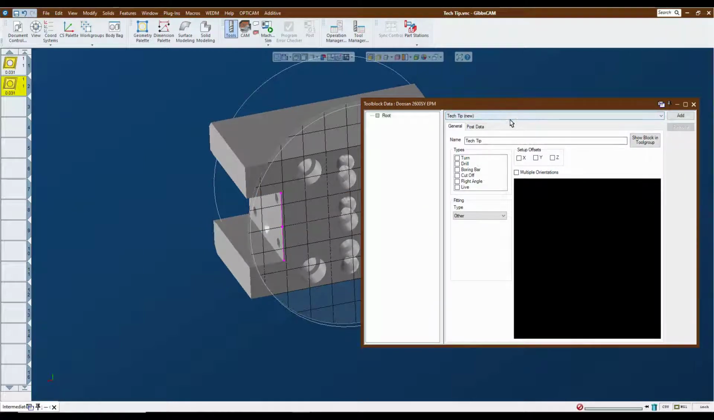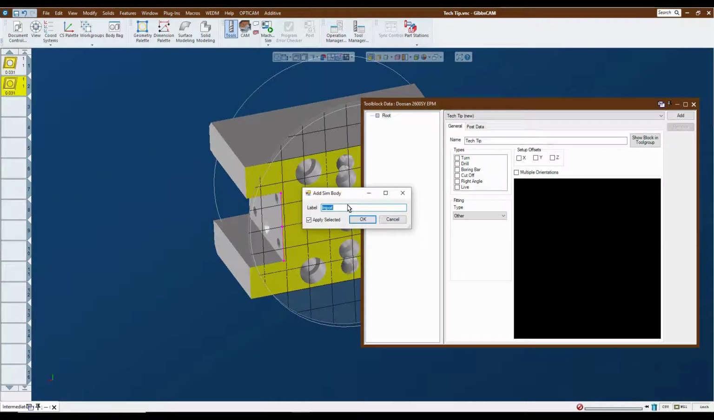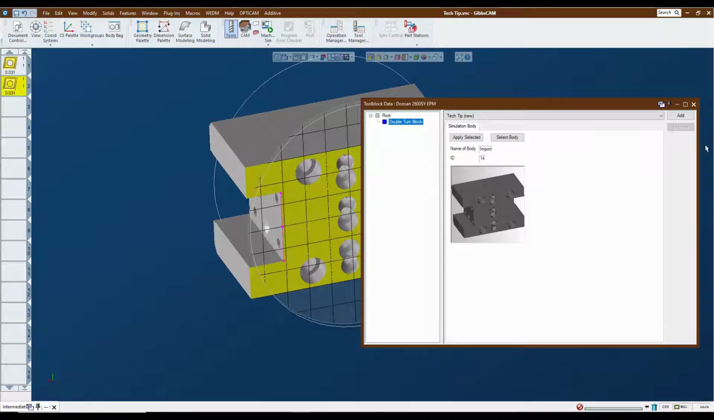So we see our new tool block populated and ready to go. So I'm going to click on my block here, and I'm going to go to the root and I'm going to add a simulation body. And we're going to call this my double turn block. Apparently not typing so well today. Alright, so now the block is assigned, so now we need to assign the two connection points for it.